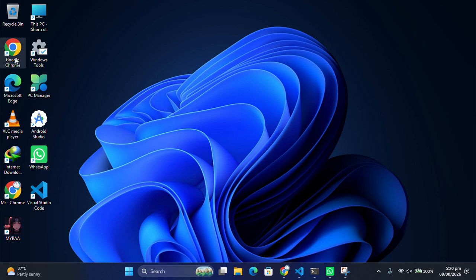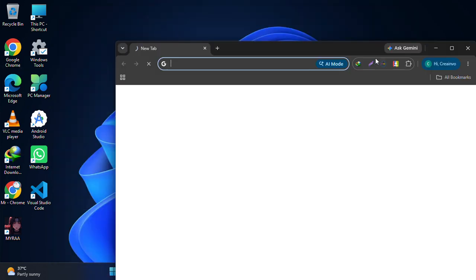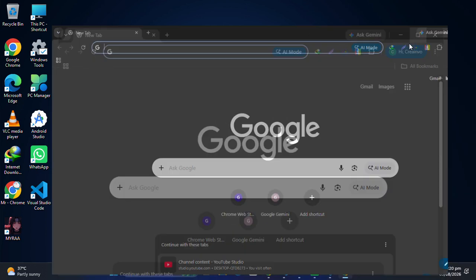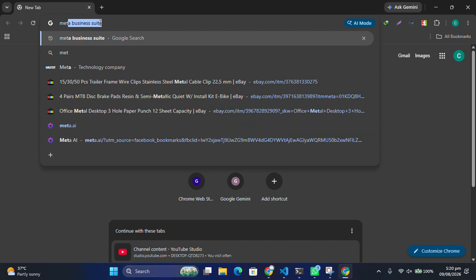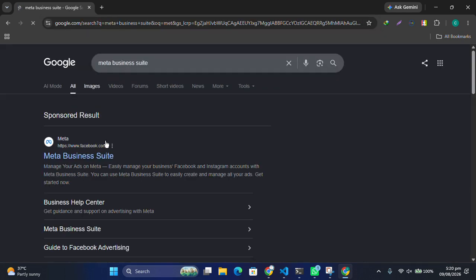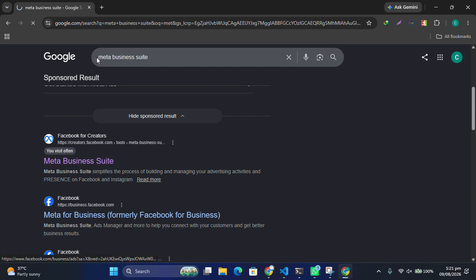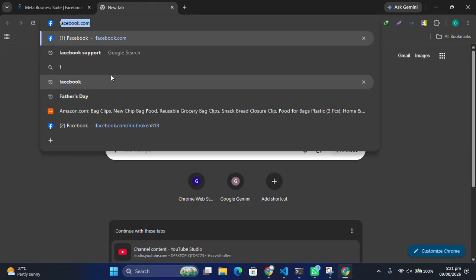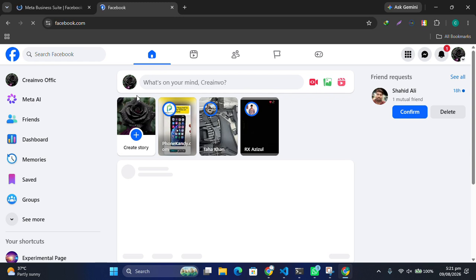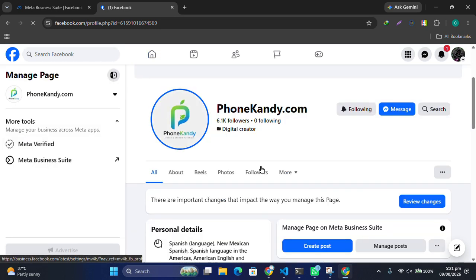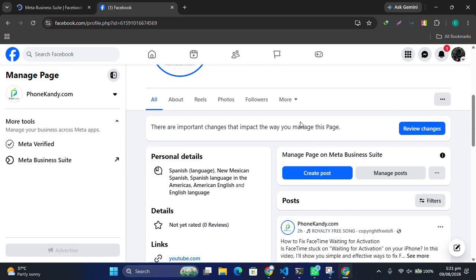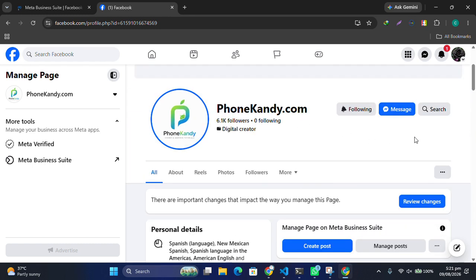You just have to simply open your browser, and here in your browser, just simply open Meta Business Suite. So let's say I want to search for Meta Business Suite, and you can directly open it from here, or you can also open your Facebook, and from your Facebook, just select your page. Here's my page. I'm going to open it in Meta Business Suite.